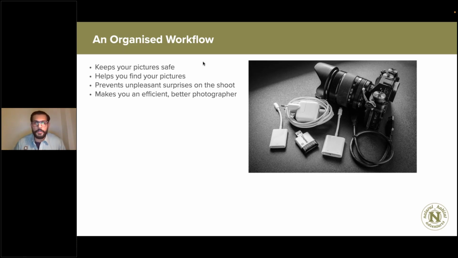So here, as serious photographers or as serious amateurs or semi-professionals, whatever you choose to call ourselves, it's very important to have an organized workflow. An organized workflow will help us not only be more efficient with our data, with our pictures, but it will also help us keep our pictures safe. It will help us find our pictures, which is most important.